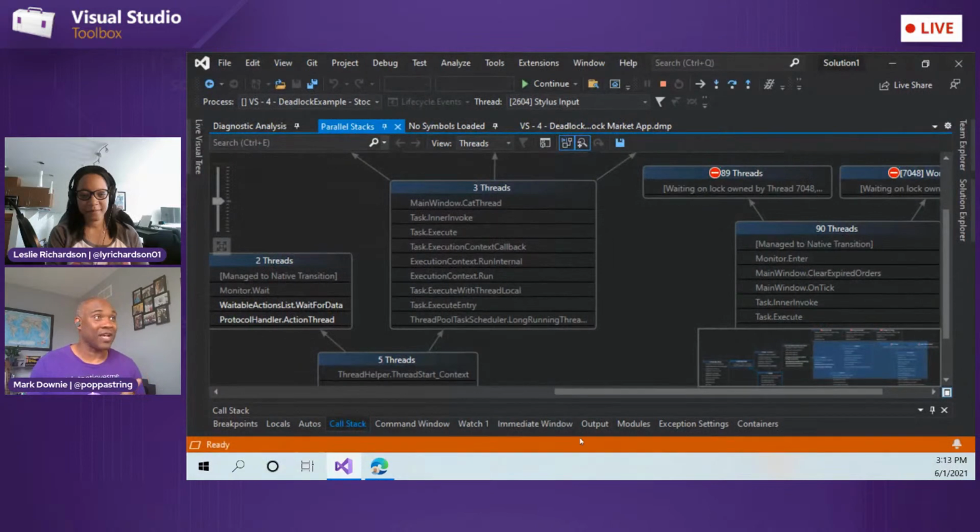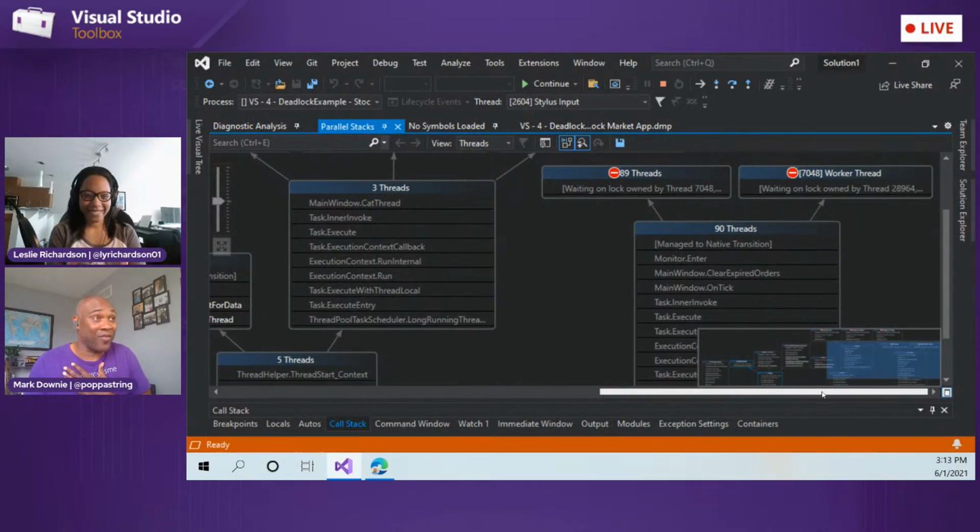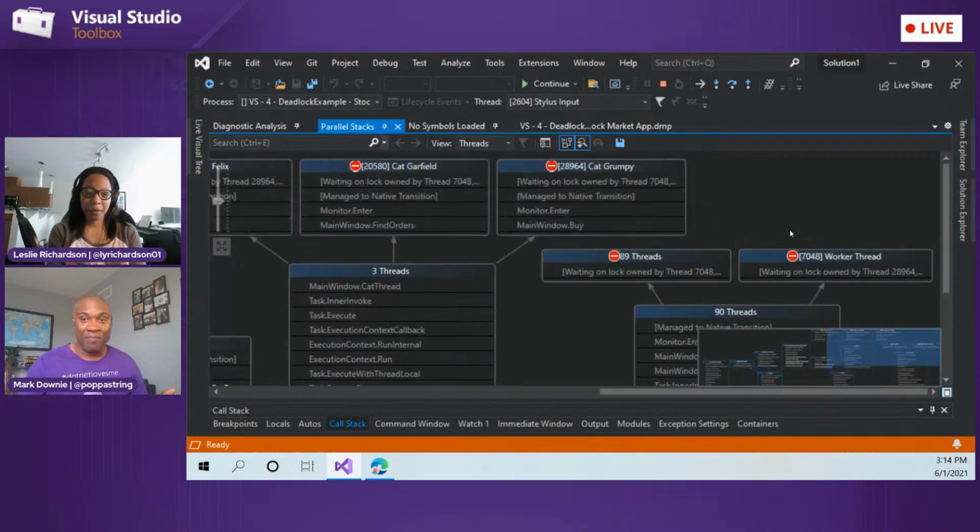And here's the parallel stacks window. This is actually my favorite tool in Visual Studio, if I'm honest. I love the parallel stacks window because it invites you to take a step back, to zoom out and think about what's happening on the large scale of your application. Yep. I'm a visual person too, and I love the visual graphical representation of all of it personally as well.